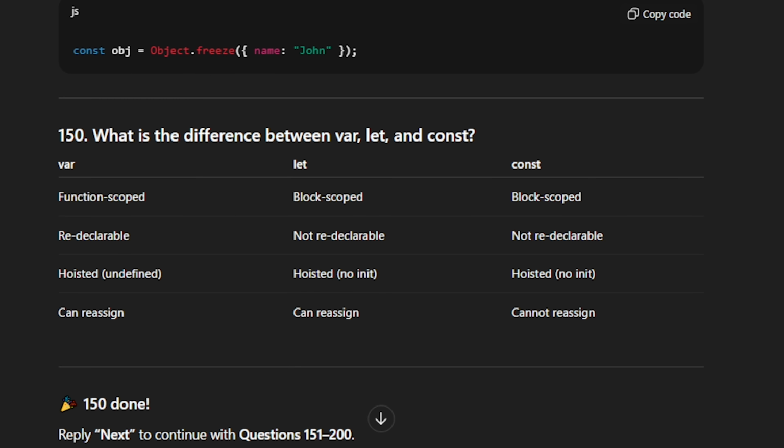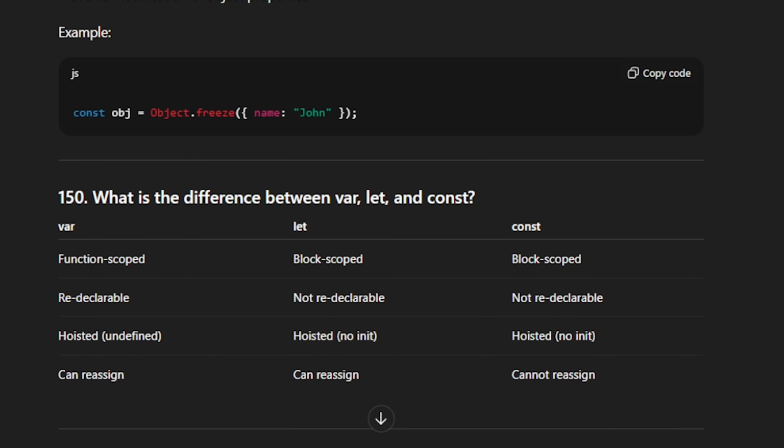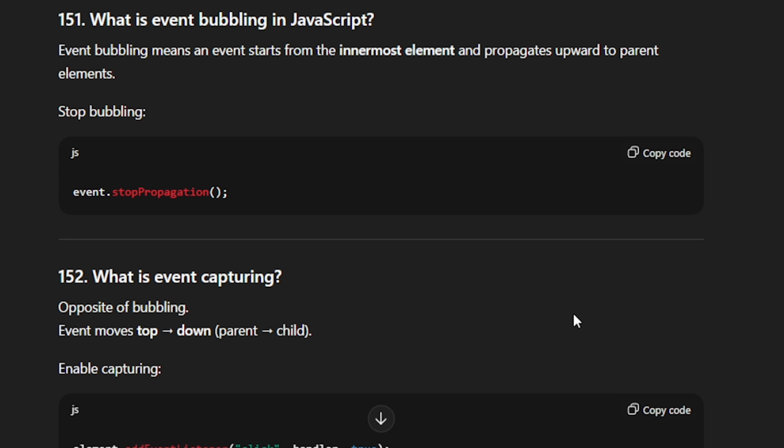150. What is the difference between var, let, and const? Var: function scoped, redeclarable, hoisted, undefined, can reassign. Let: block scoped, not redeclarable, hoisted, no init, can reassign. Const: block scoped, not redeclarable, hoisted, no init, cannot reassign. 151. What is event bubbling in JavaScript? Event bubbling means an event starts from the innermost element and propagates upward to parent elements. Stop bubbling. You can see the code in our conversation history.